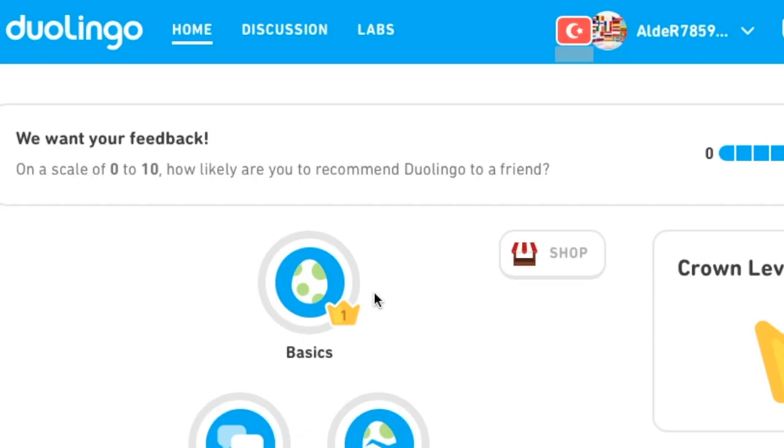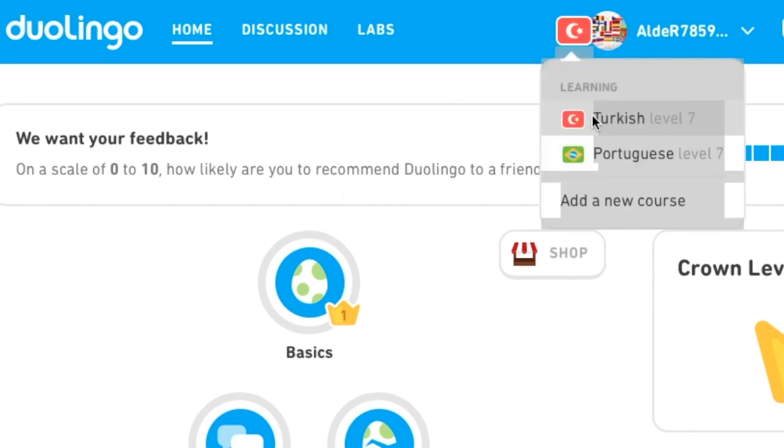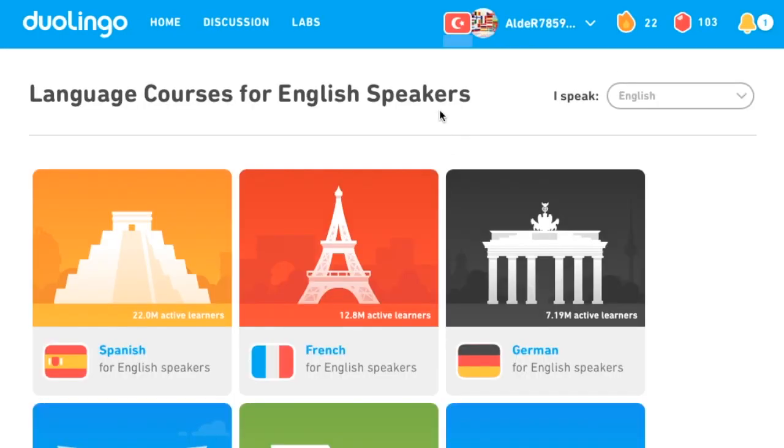So once you've made a profile on Duolingo.com, Duolingo will ask you to choose the language that you would like to learn. However, if you're already a member of Duolingo and you want to just add a new course, you'll be in a screen that is similar to mine, and you'll just have to click here on the little flag, add a new course, and there you can choose all the language courses for the English speakers.